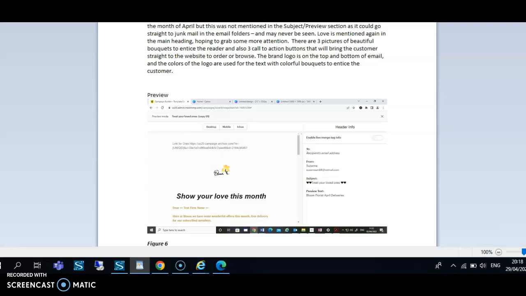The preview text is Bloom Florist April deliveries, just to remind recipients that Bloom has a delivery service. On the email content, it has in large writing, "Show your love this month." And this hopes to pull at the heartstrings of potential customers.